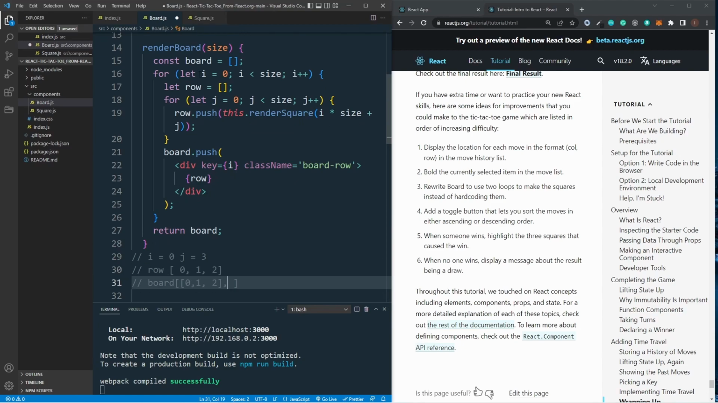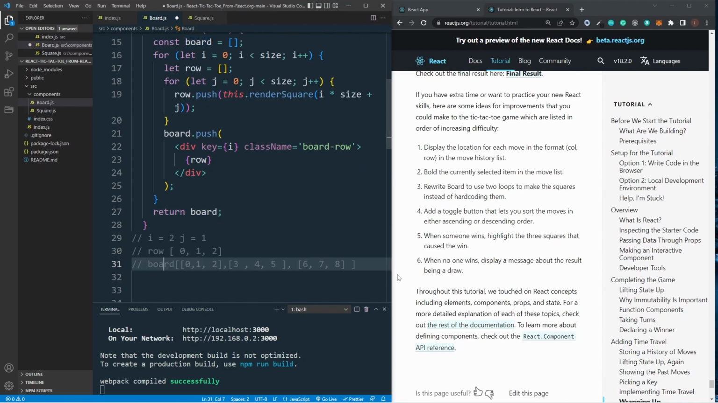We're going to the next iteration when i changes to 1. j is 0. 1 multiplied by 3 is 3, plus 0, it's 3. Then j changes to 1. 3 plus 1 will be 4, and so on, 5. Then we go to the next one when i equals 2. This starts at 6, and the last one will be 8. We exit this loop and we return the board, which is this one.